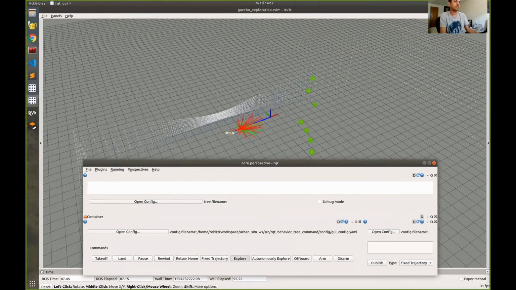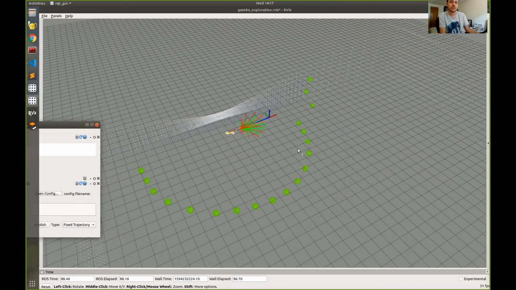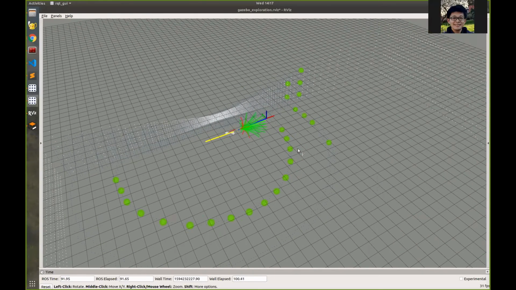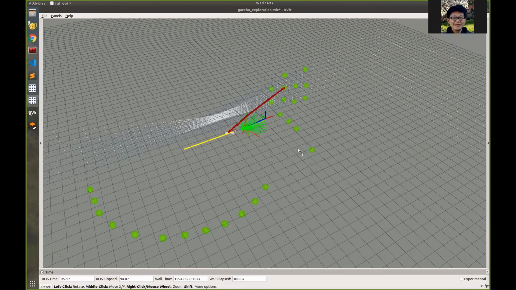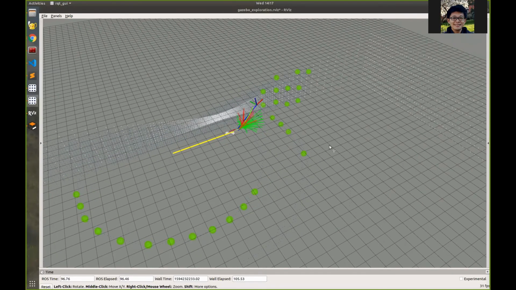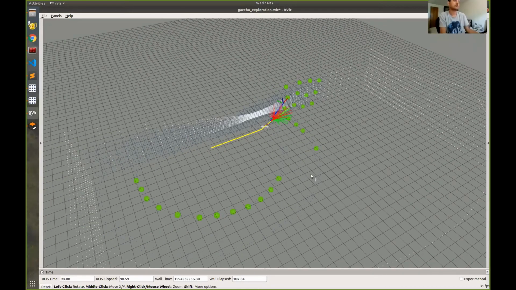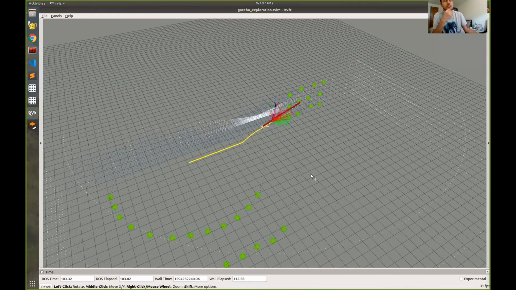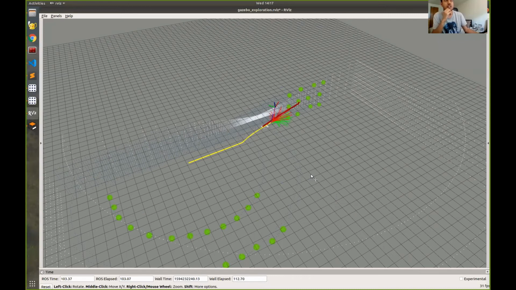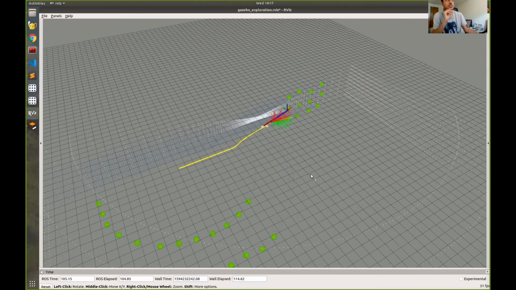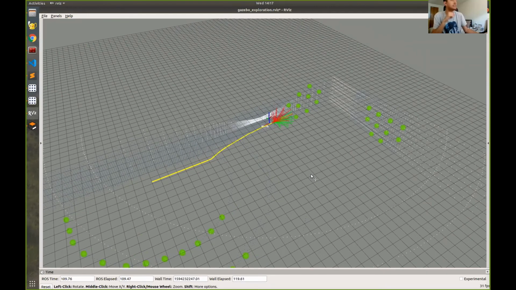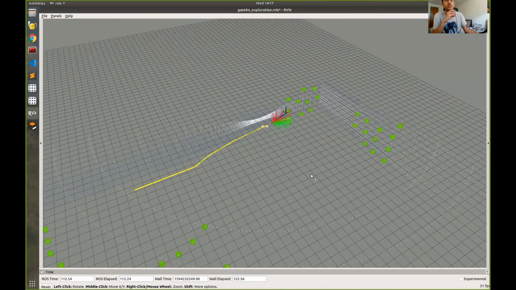So do you see these green spheres in your setup? No, I don't have these green points. Okay, so maybe you want to do a catkin clean and rebuild the workspace and check if you have the latest commit on both the exploration tutorial and core gazebo sim.